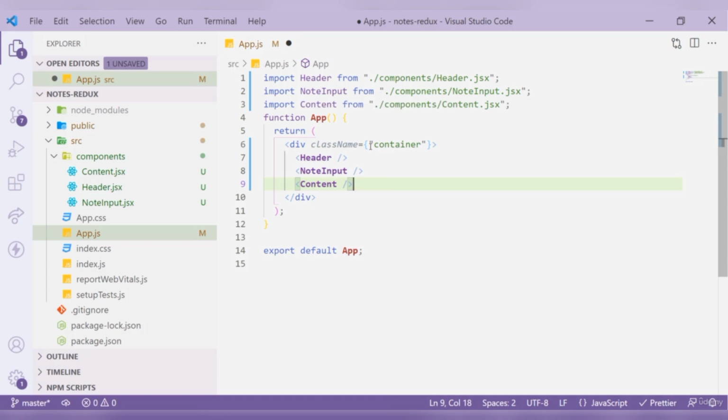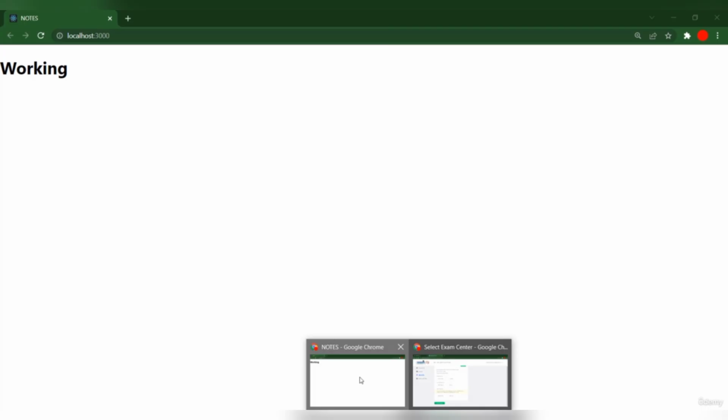Now if I just close this and take a look into our application. So if I just move into my application. So all right, now you might see that this is the header, this is the note input, and this is the content. So we are able to structure our components now.